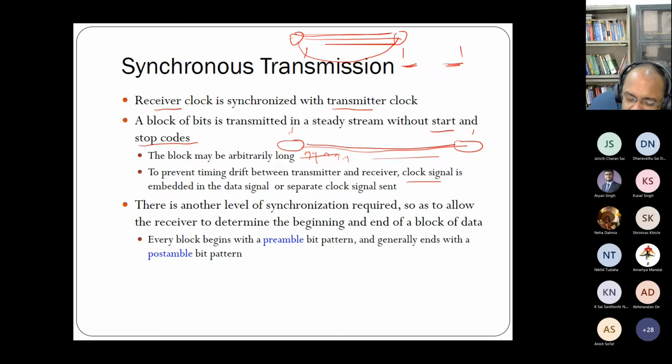So every time a pulse comes, the receiver clock gets synchronized with it. So it knows that this is the beginning of the bit time and so on. Now I need another level of synchronization. We allow the receiver to determine the beginning and end of the block of data.